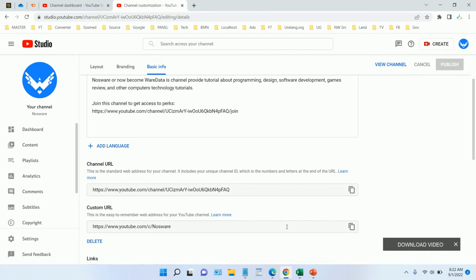You can edit or delete in here. Okay, if you want to edit, you can just delete the one you have. If you don't have one, you can just customize your URL in here.